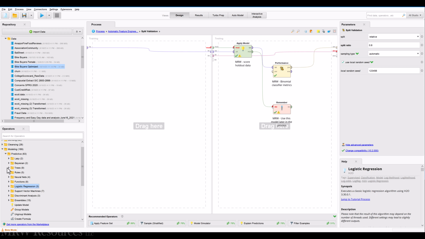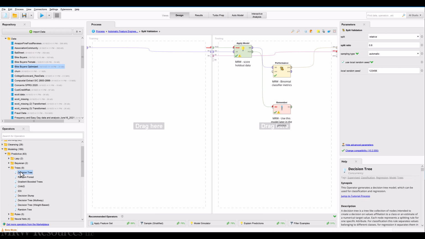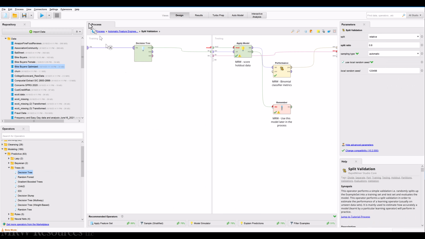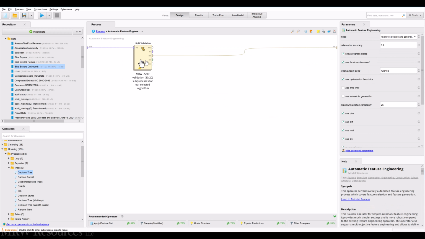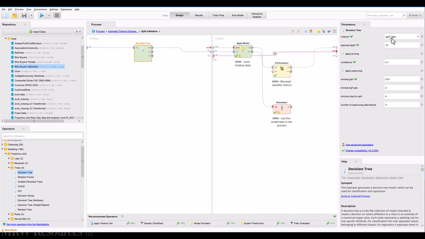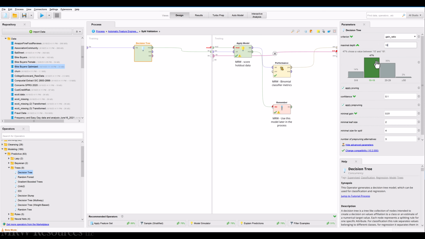Okay, so now we're going to do feature engineering and see what we do. Let's just double check that decision tree, see what we have. Let's do gain ratio, it's a good one. Maximum depth, 15. We'll leave the confidence and minimal gain. Yeah, we'll leave all these defaults the same. All right, so let's go back and run this.